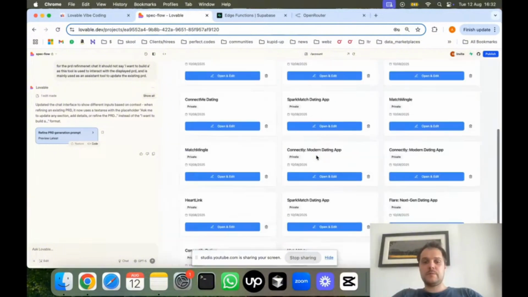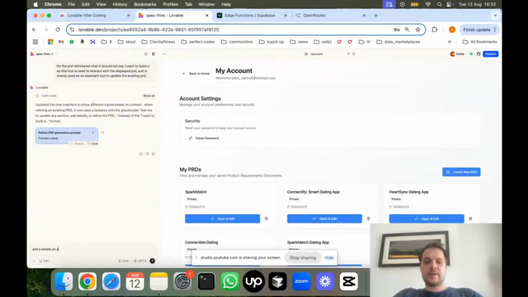What about to delete an account? So let's add a delete an account feature. And once the user deletes their account, remove them completely from Supabase.